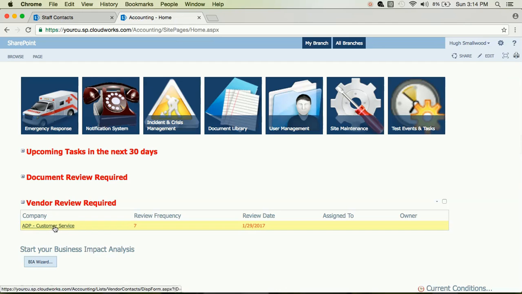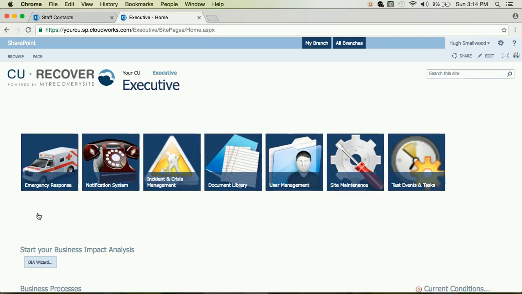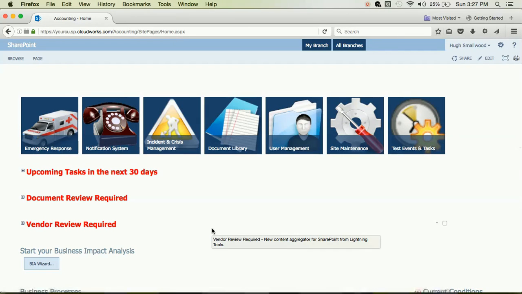As maintenance and testing tasks are assigned to you and your staff, they will appear in the alerts section when they are coming due or fall past due. Once your alerts are cleared, your home page will look like this. Now you can focus on your business processes.